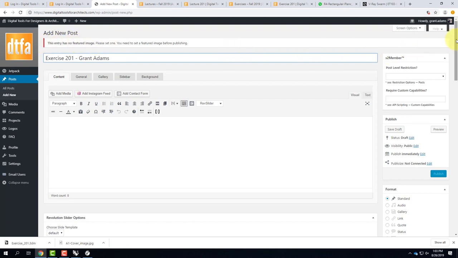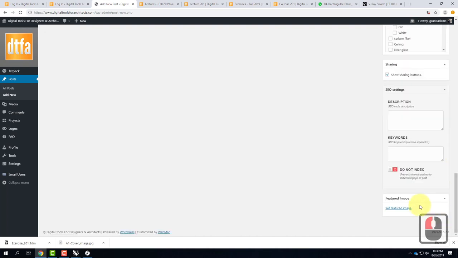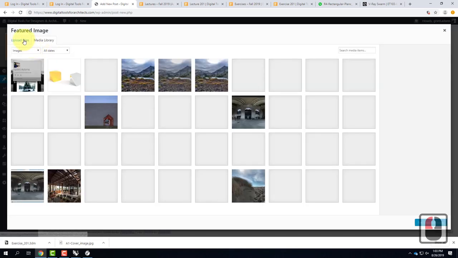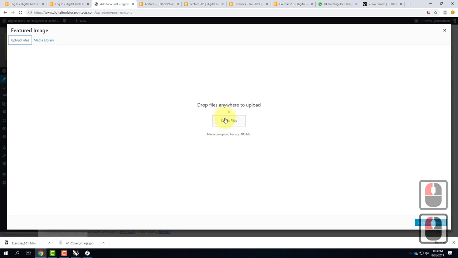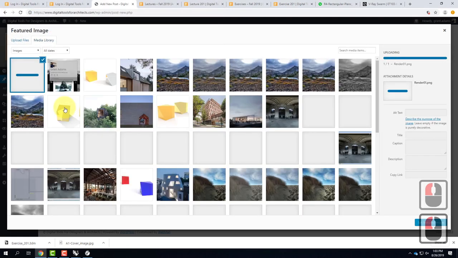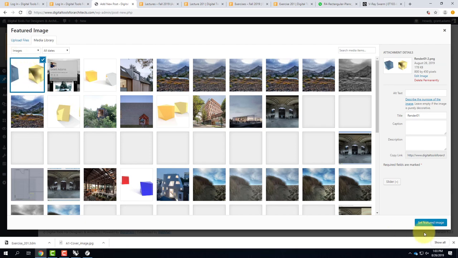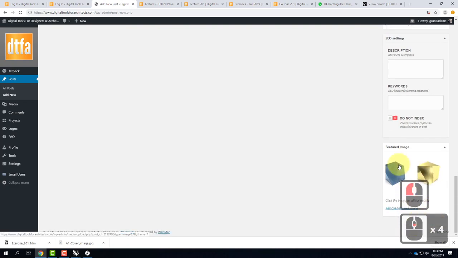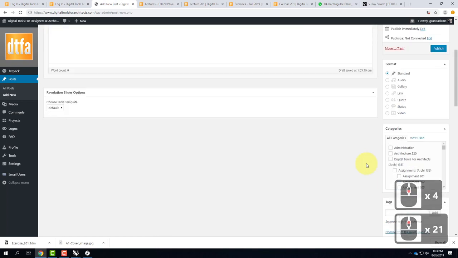I'm going to add that by scrolling all the way to the very bottom of the page. Bottom right corner is a featured image box. I'm going to go ahead and click on that set featured image button, and I will upload. I'll click on upload files, and I'm going to select that rendering that I just saved. There it is. We'll go ahead and say open. And there it is. I'll go ahead and click on the set featured image. And now it shows up as my featured image. I'll scroll back up to the top here.